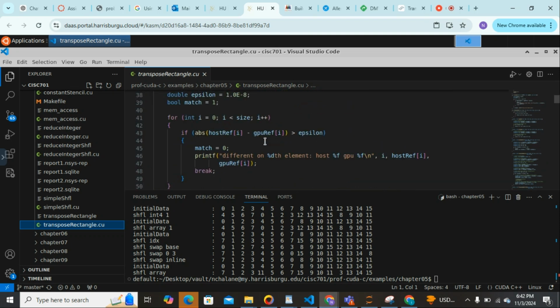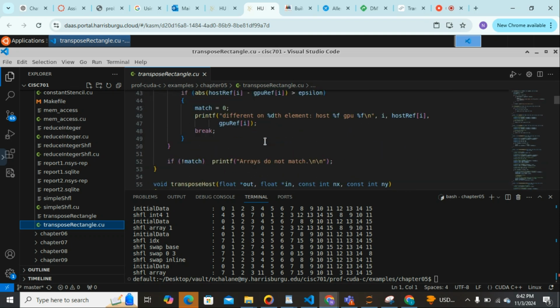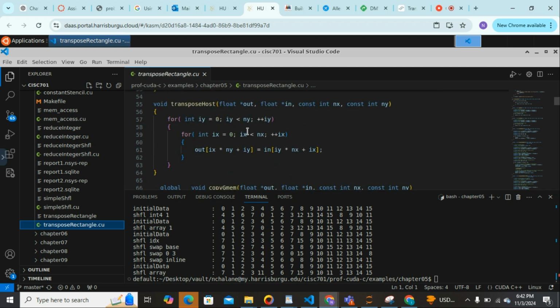This is transpose host. As you can see here, we have a nested loop, right? And we have an output that stores the input in a specific transposed way. But here we can specify and access each thread in the block dimension and store it. This is what we call transpose host.